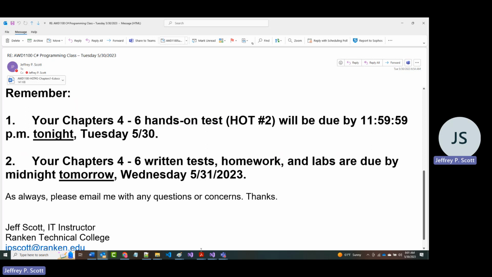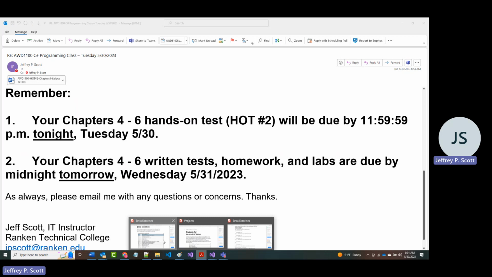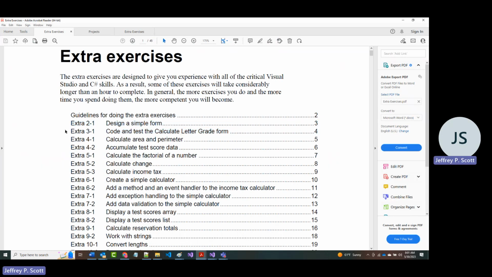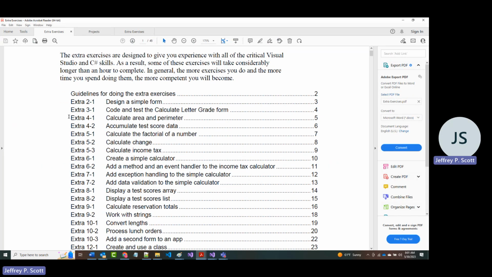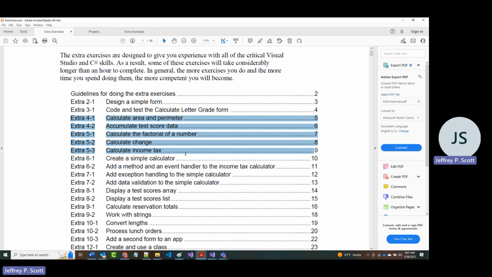I do want to mention on that chapters 4 to 6 homework, yes, you have to do 4-1, 4-2, 5-1, 5-2, all 4 through 6 right there. 1, 2, 3, 4, 5, 6, 7 problems.